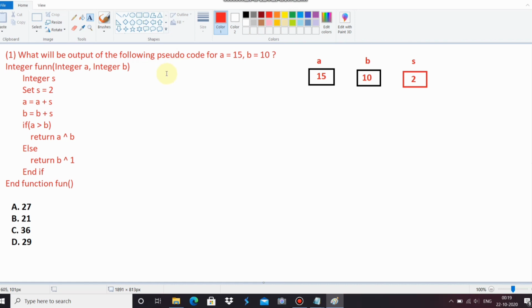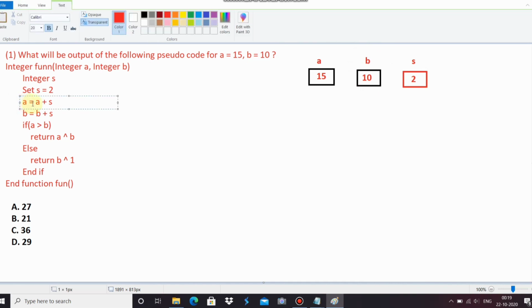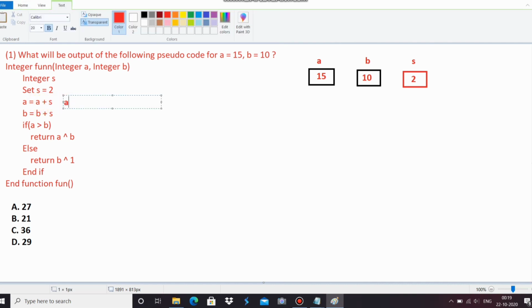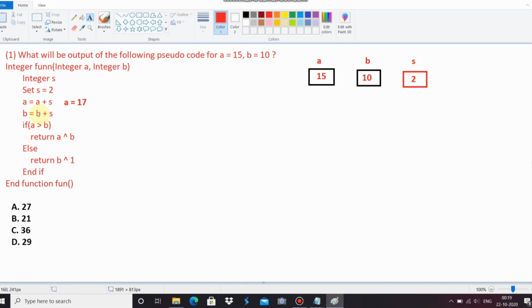Our first question is: what will be the output of the following pseudocode for a equals 15 and b equals 10. Now you can see the value of a is 15, the value of b is 10, and the value of s is 2. Now we have to solve this first line and find the value of a. As we know, the value of a is 15 and the value of s is 2. If you add, then the value of a will become 17.